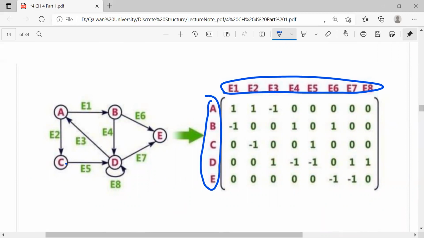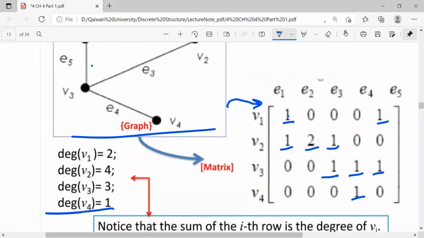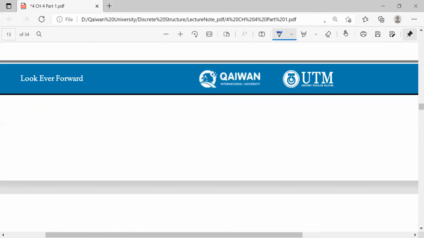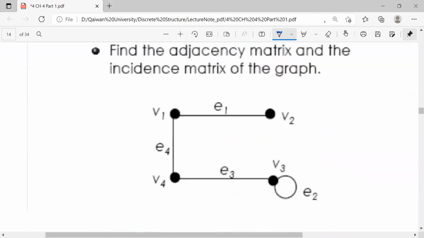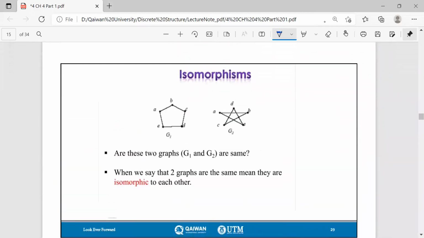This is for directed graph. For undirected graph, we talked about this before. We talked about this yesterday. Here there is an exercise for yourselves.